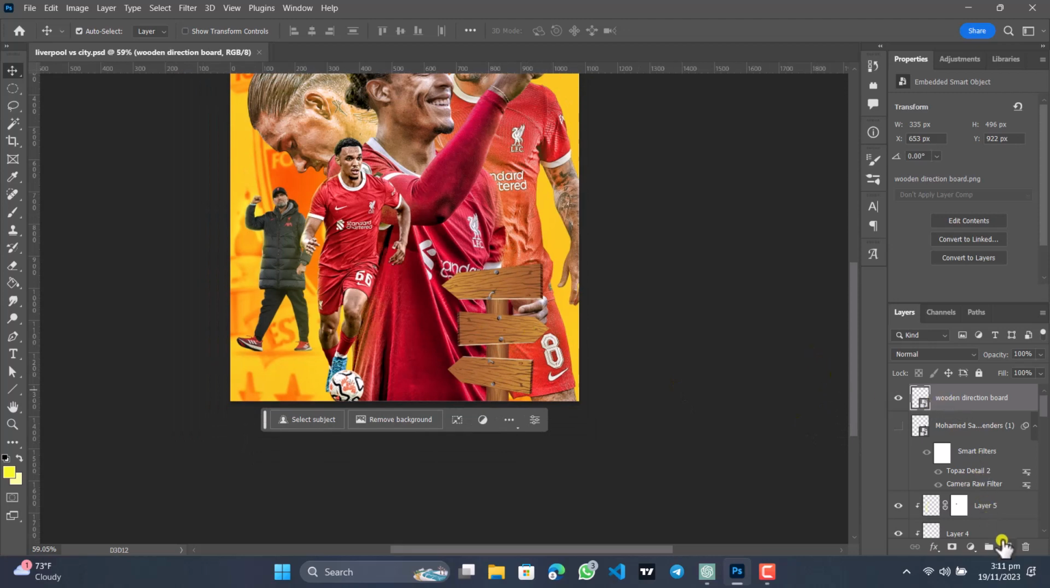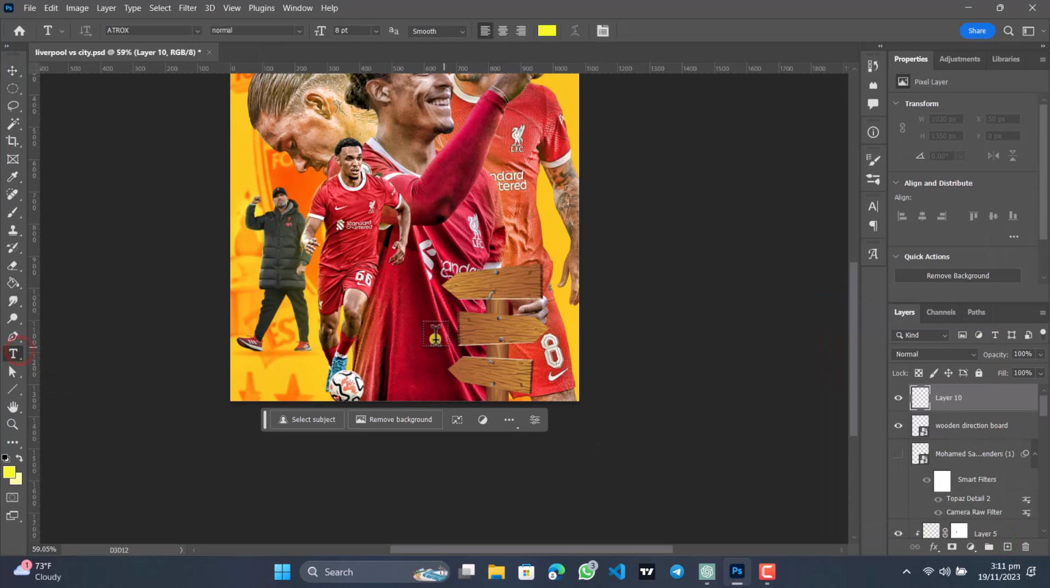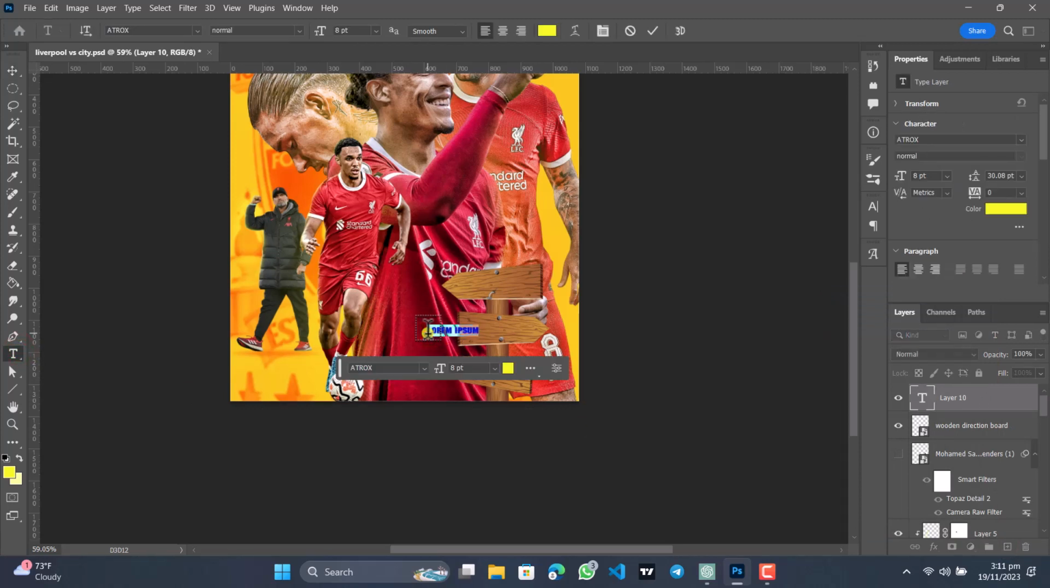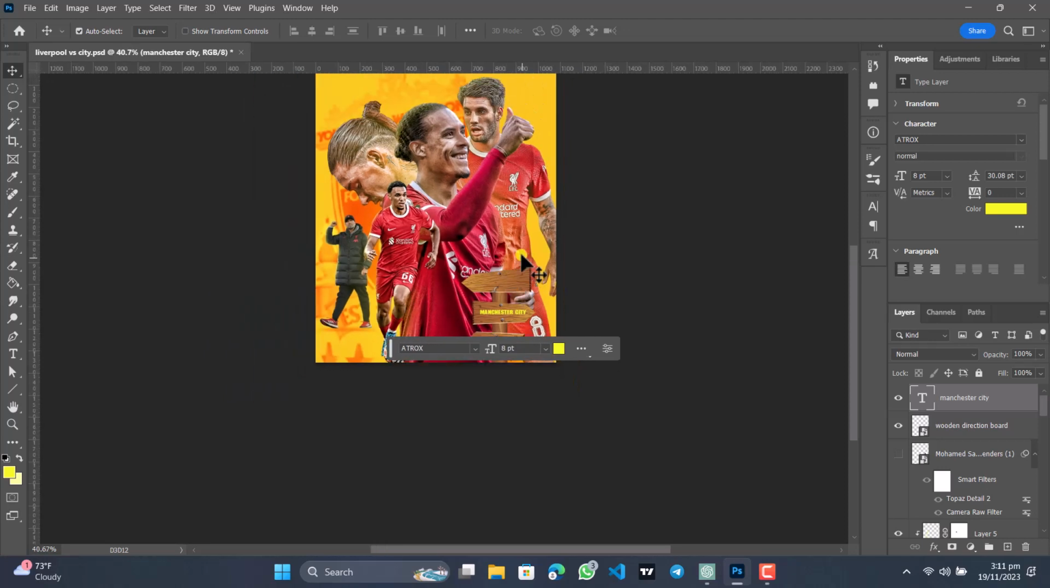So first of all, I'm going to create a new layer and write a text on it. I'm going to write Manchester City. Now I'm just going to shift that a little bit, position it to where I really like. It doesn't really matter for now.